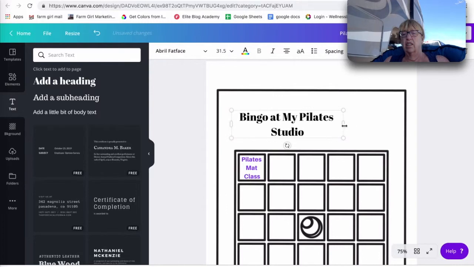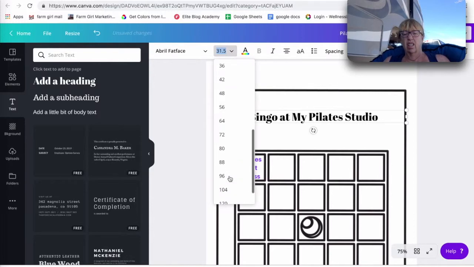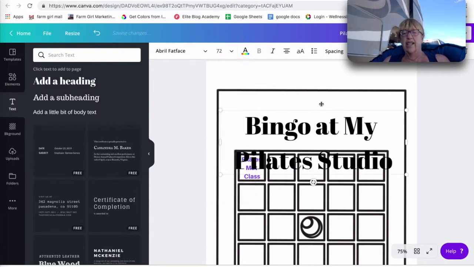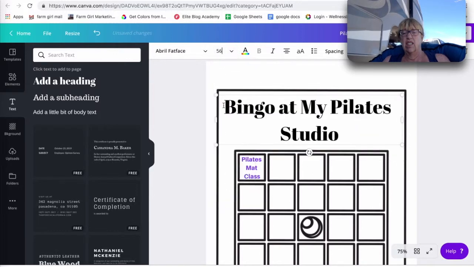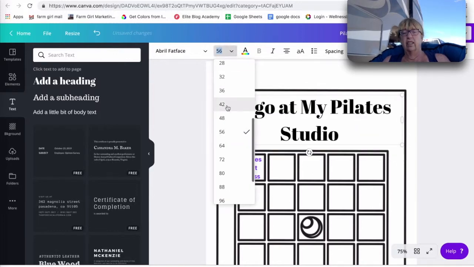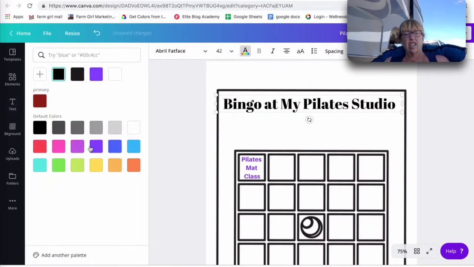So now if you want to center that exactly, you just take the text box all the way to the edge. We're going to get it a little bigger. That was way too big. Also too big. I'm going to make it a color.